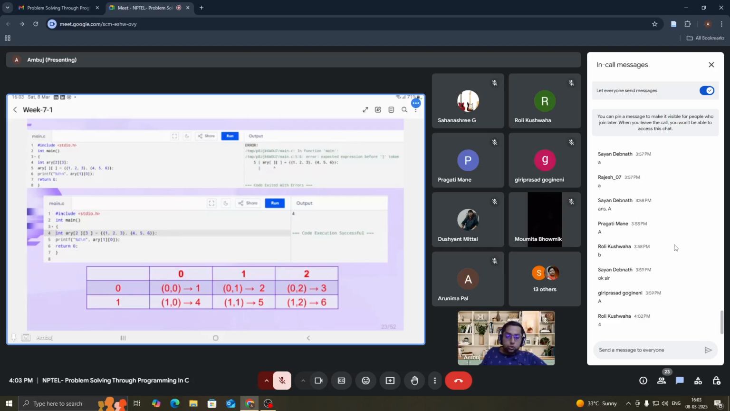Array ARY23 has been initialized to 1 2 3 4 5 6. So what I understand is that there will be 2 rows and 3 columns. This information I knew, so directly I made a table with 2 rows and 3 columns. First I made these 2 lines, then I placed the array as a table. Then 1 2 3 4 5 6 I placed inside that particular table.